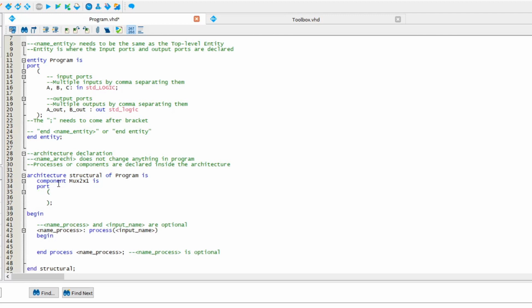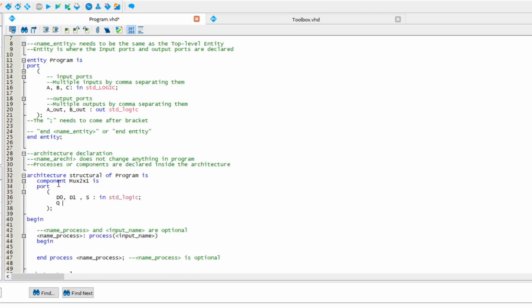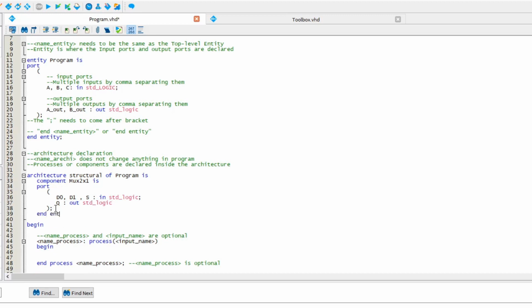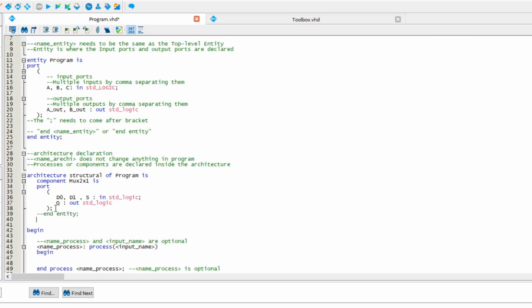This will tell Quartus to find the mux in the other VHDL file and import it into this program so it can be used. Components are almost exactly the same as entities. The input ports and the output ports as per usual, but instead of saying end entity, we're going to say end component, and this will import this component into the VHDL structure.